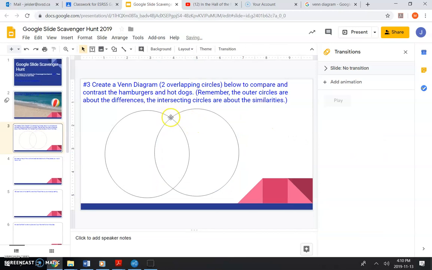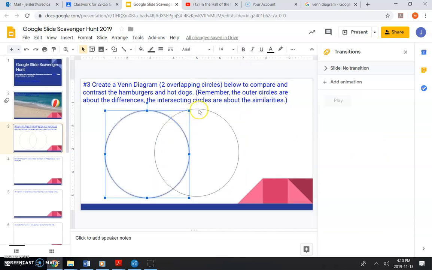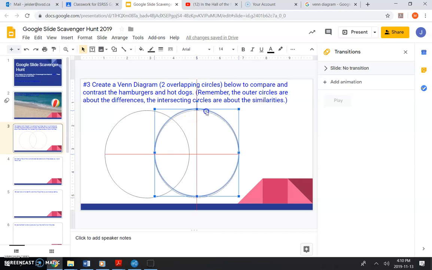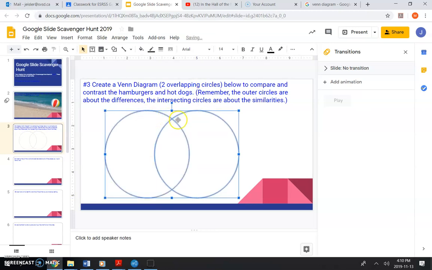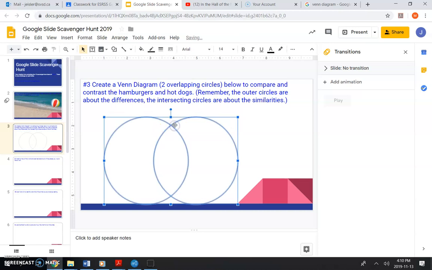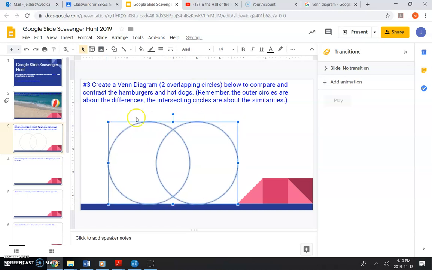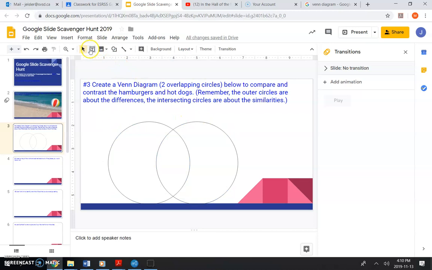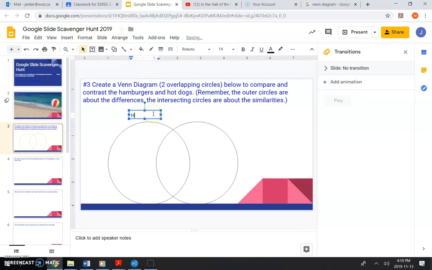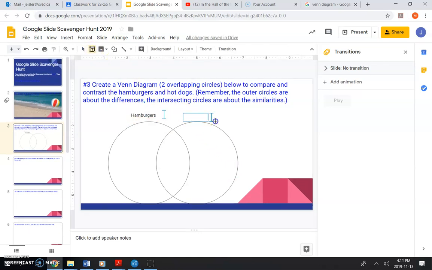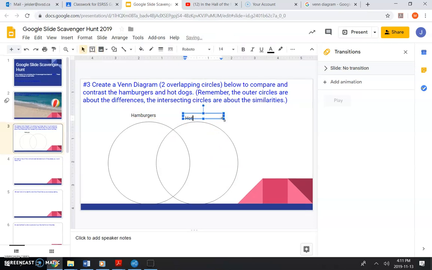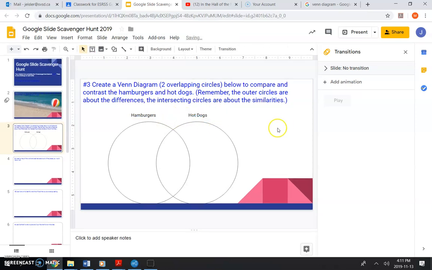So there's our thing. Now we need some titles for them. Let's get these together. There you go. I'm going to click on both of them. So now they're grouped together. I'll move it down a little bit, make it a little smaller so I can get a title in there. Alright, so now we need to get some words in there. This side can be hamburgers. This side can be hot dogs. Let's get them lined up with each other. That red little line means that they're going to be lined up with each other. And then this one would be obviously both.